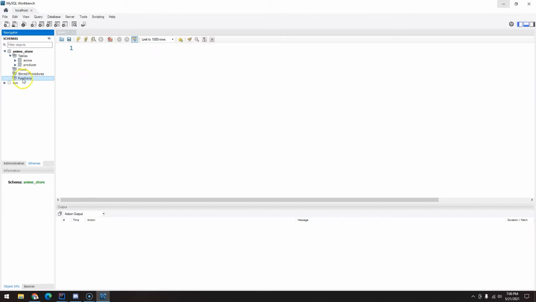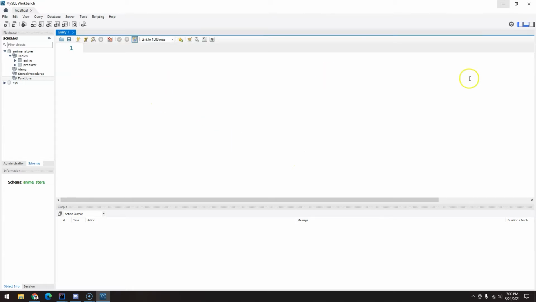The difference between functions and stored procedures is that functions must return a value, while with stored procedures you have the option to either return something or not return anything. So let's see how it works. The first thing we are going to do is create a stored procedure. For that, just type the following code.